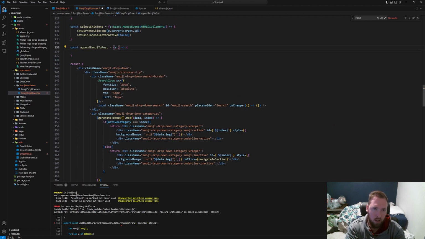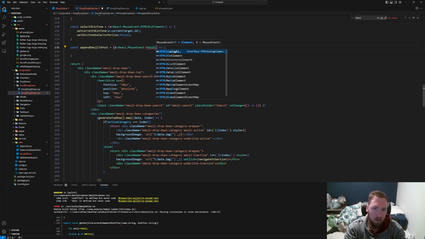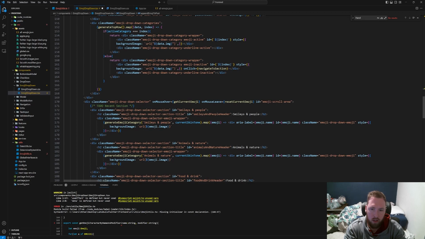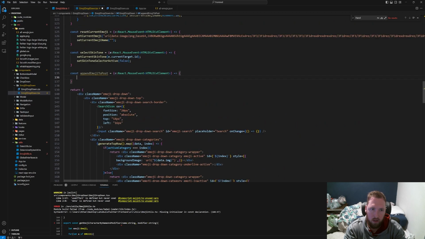Say E is a React dot mouse event on a HTML div element, I think. HTML div element. So we need the ID because that's going to be the name.